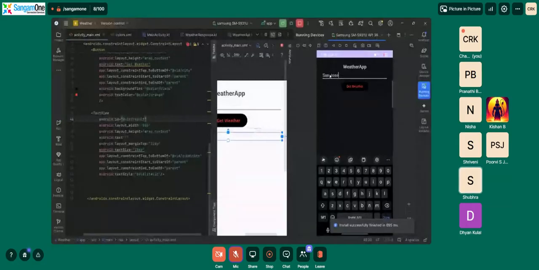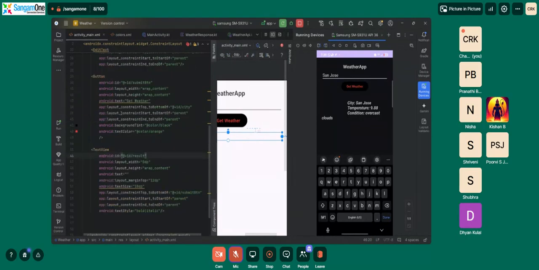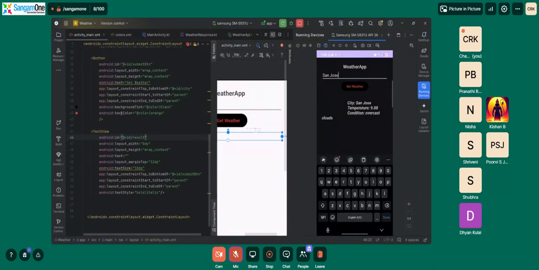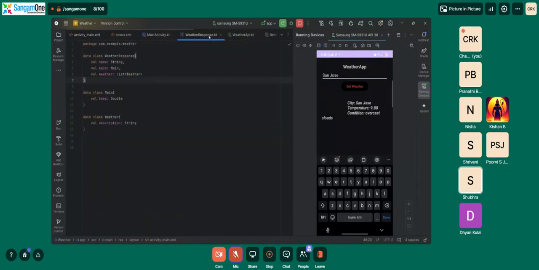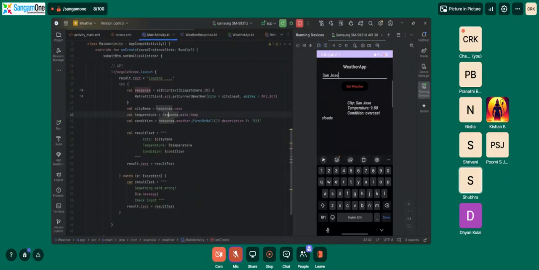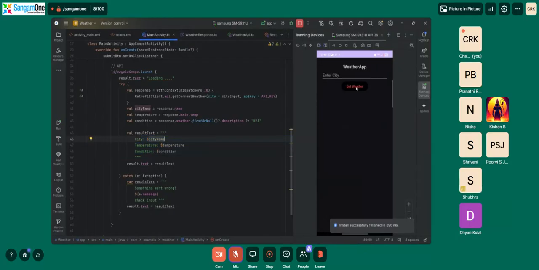San Jose. No. Oh, that's because I added an indentation in the main activity, and it's going to include the indentation as well. I think we need to fully de-indent it.